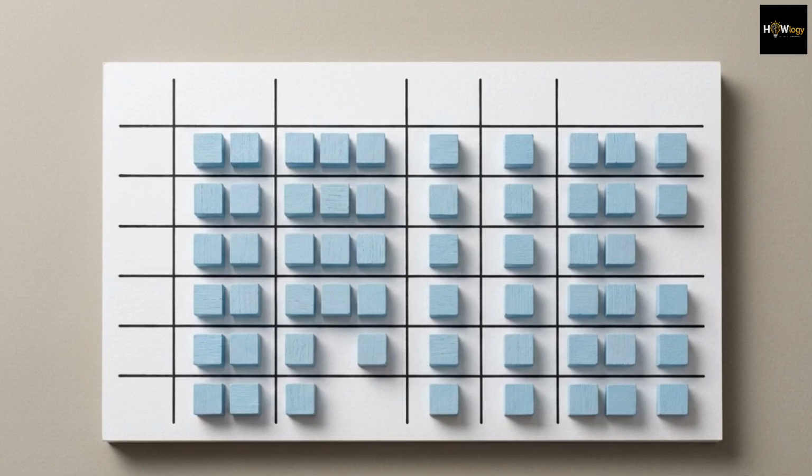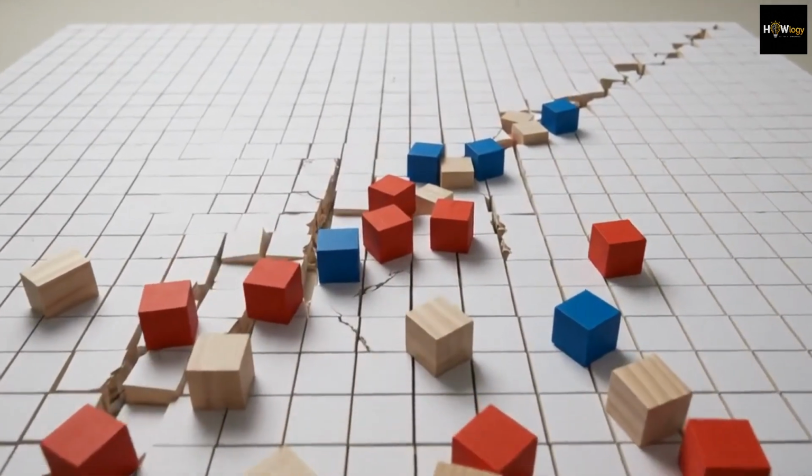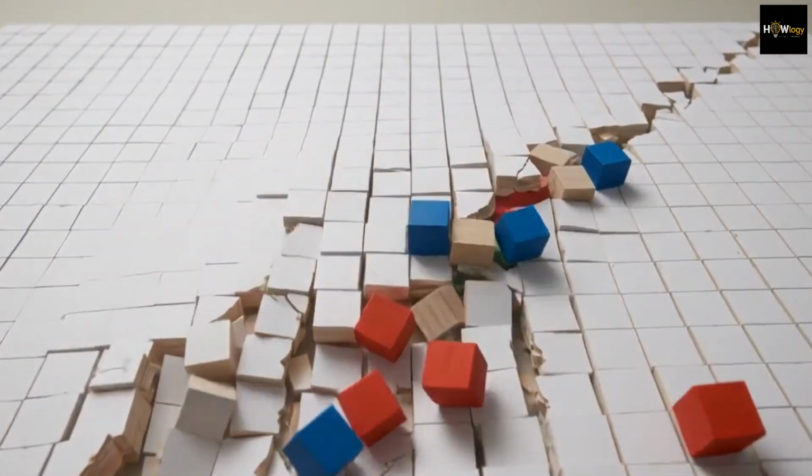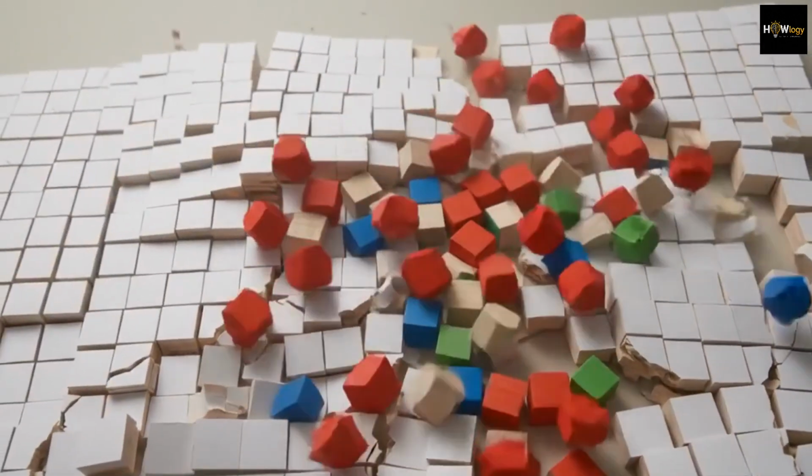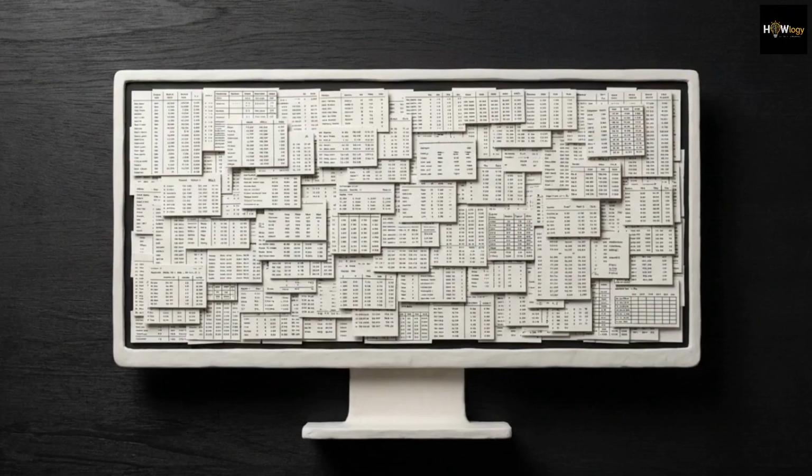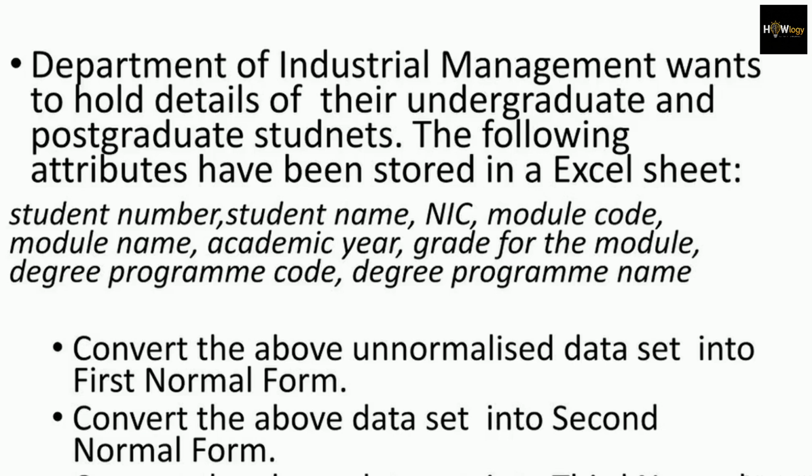Simple flat file spreadsheets are the standard for tracking data, but at a massive high volume, these simple grids become liabilities that break down under their own weight. Imagine a university attempting to track every undergraduate and postgraduate record within a single unified Excel sheet. This record shows exactly how much information is being forced into a single row: the student's name, number, and NIC, alongside the module code, name and grade, and the degree program details.